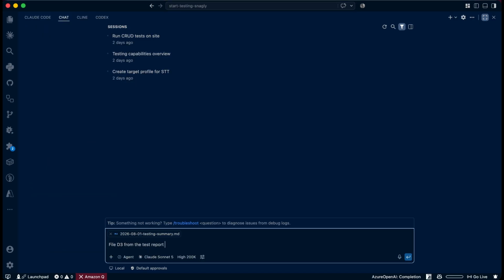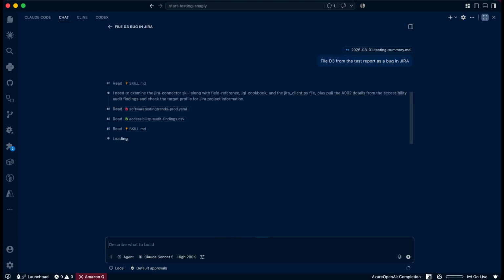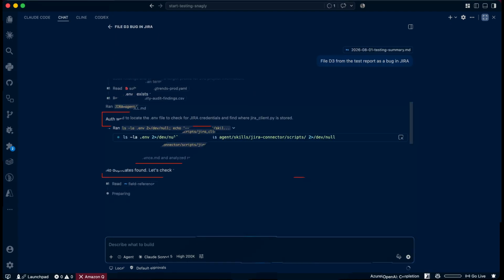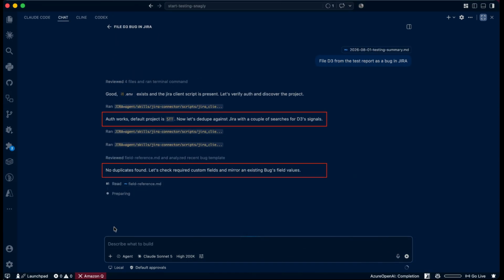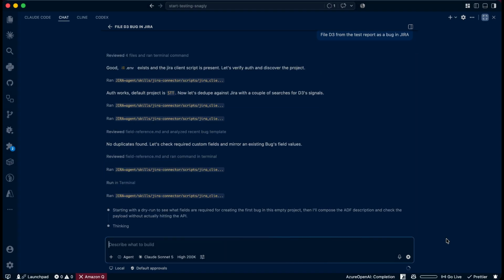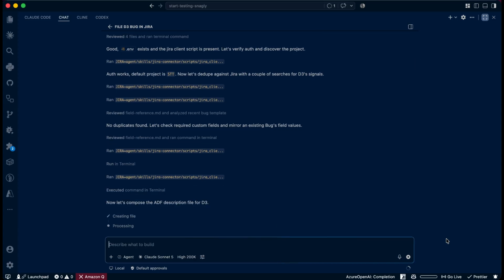In GitHub Copilot chat, I enter the prompt, "file D3 from the test report as a bug in Jira." After reviewing all the relevant files, notice what it does first. Before it composes a new Jira ticket, it performs a duplicate check to make sure the same defect hasn't already been reported. My project is new, so there's nothing to find, but that behavior is the point. On a real backlog, this is what stops the same bug being filed 3 times by 3 people.